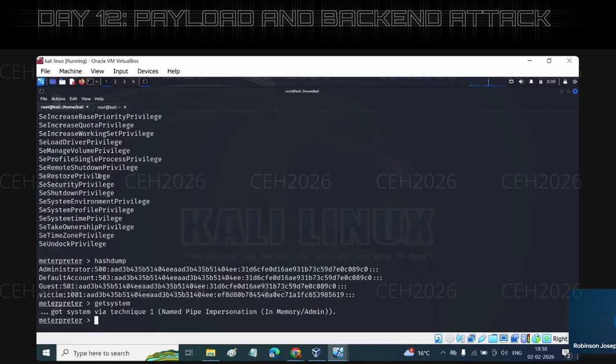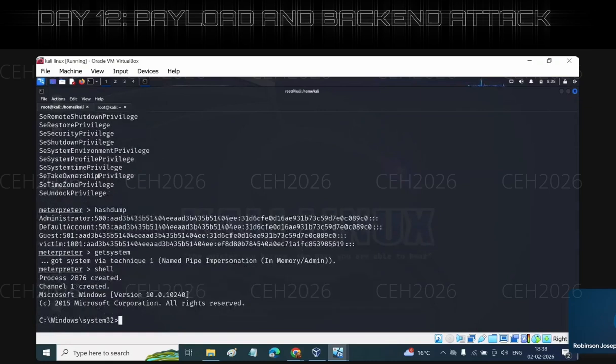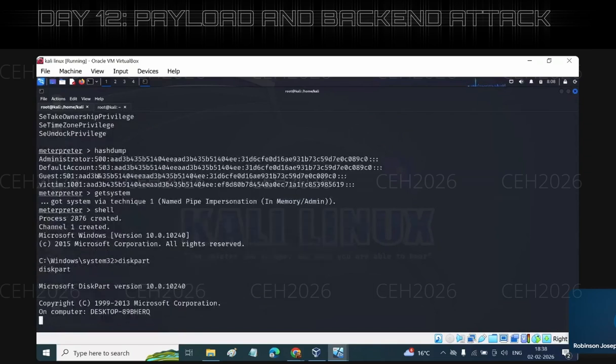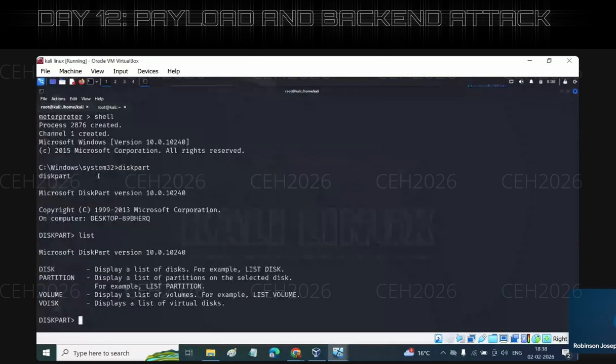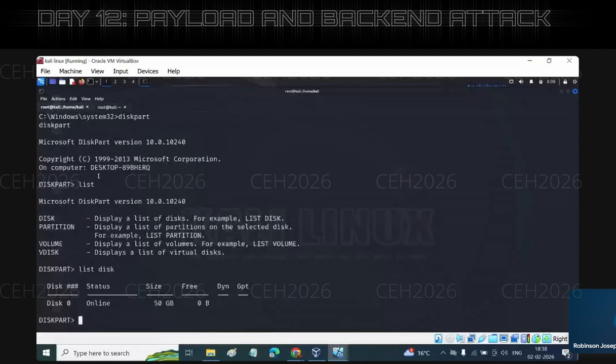Okay. One more thing I am going to check. I am moving to the shell and I am running the command diskpart. In diskpart, if I run the command list disk, see, it is showing 50 GB of partition is there. So I am also able to check the partitions. If I am able to check the partition, then I am also able to do more things in the partitions.